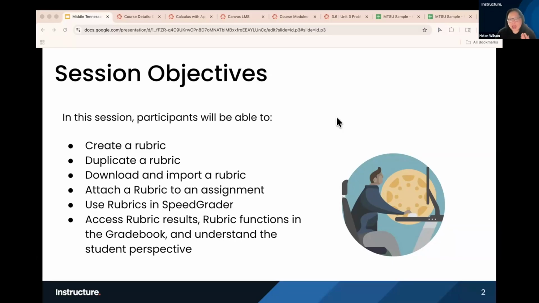Then I'll walk you through how you can view rubric results, not only in SpeedGrader, but also in students' gradebooks. You can even access rubric results from inside the gradebook yourself as an instructor. And I also want you to know how the student is able to view the rubric results too.